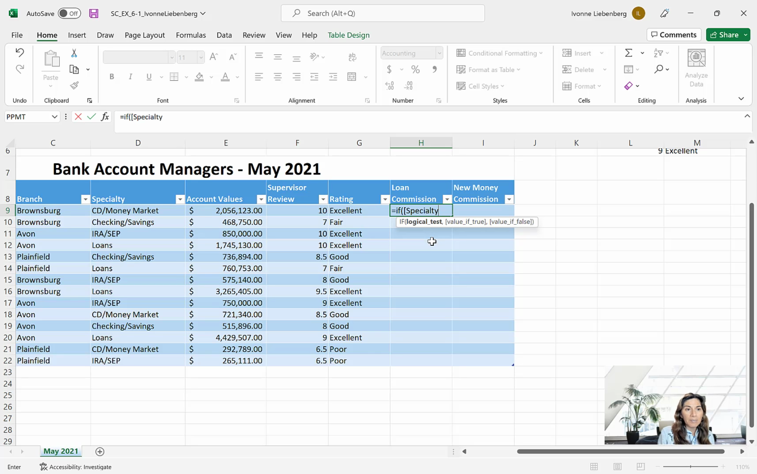We want this Specialty, which is the account type, to be equal to loans. So I'm going to close that square bracket. I'm going to type the equal sign, open quotation marks because it's text. Type the word loans, close quotation marks. And then I'm going to enter a comma. Now, in our IF function, the first argument, what we just entered, is called the logical test. So this IF function is going to work when the Specialty or the account type is equal to loans.